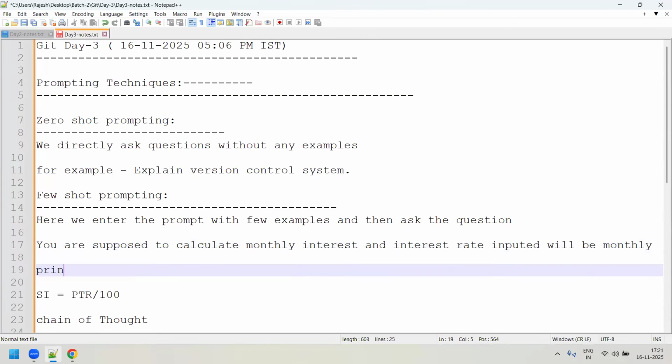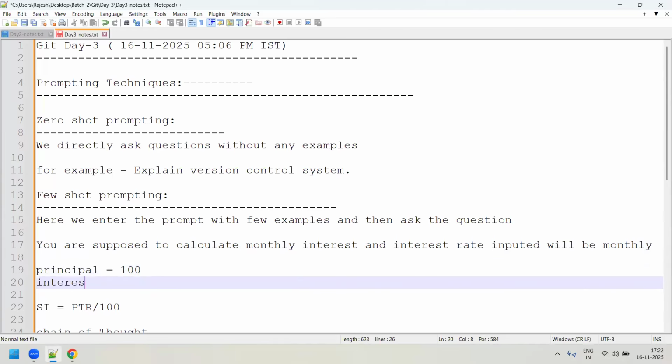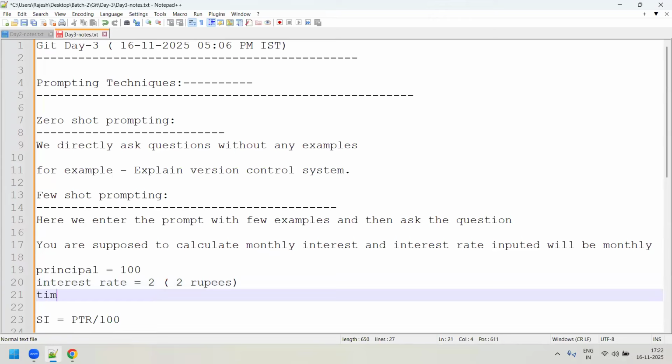Say, for example, the principal amount you're giving is 100 rupees. What will be the interest rate? According to the Indian way, suppose I charge 2 rupees. It means for every 100 rupees, I will charge 2 rupees as the interest rate on a monthly basis. So what is the time? It is for every 1 month.